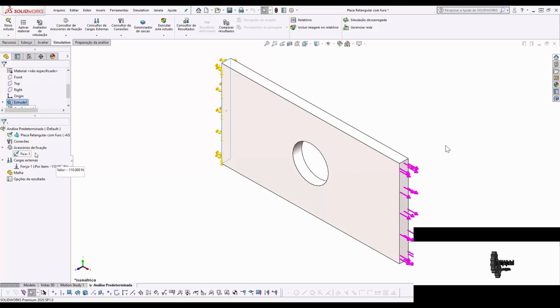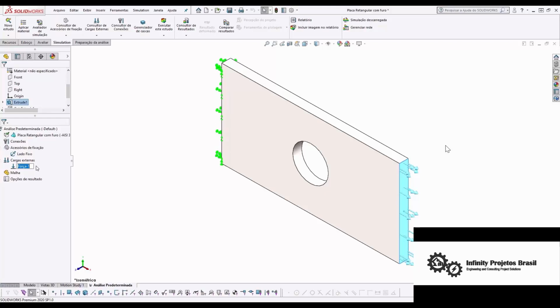One more step takes us to the next step. I have already completed the mathematical model, and now comes the discretization part, or mesh generation. Remember, the mathematical model is composed of the definition of the type of analysis, material properties, fixation points or supports, and the loads that will be applied to the model. These are the four points that define our mathematical model.